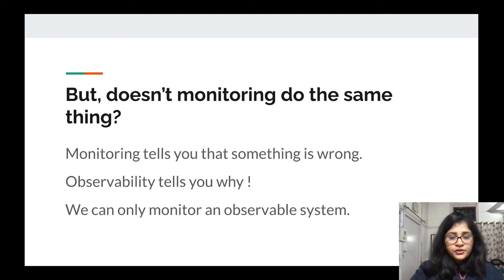But doesn't monitoring do the same thing? No. Monitoring tells us what is wrong. Observability tells us why it is wrong. Whenever anything goes wrong in our application, our monitoring tool alerts us. It helps us to track performance, identify issues, find their root cause, and gain insights. We need to have monitoring to have observability. While monitoring provides answers, observability allows us to ask questions to debug a problem or gain insights into the systems. They complement each other, and we can only monitor an observable system.